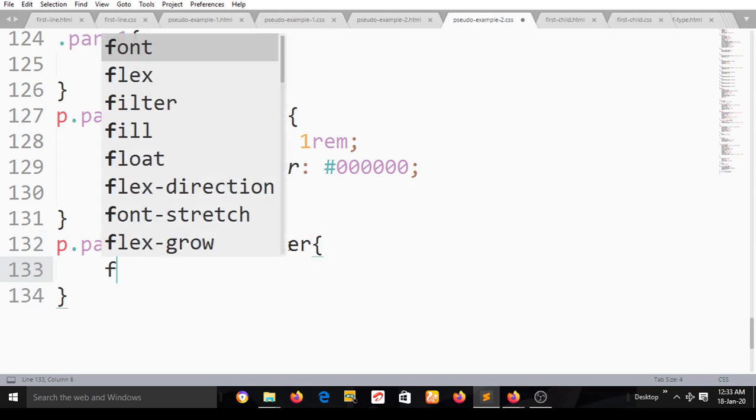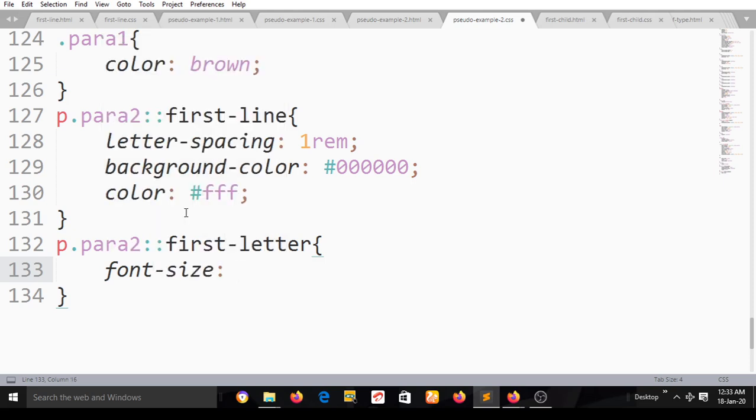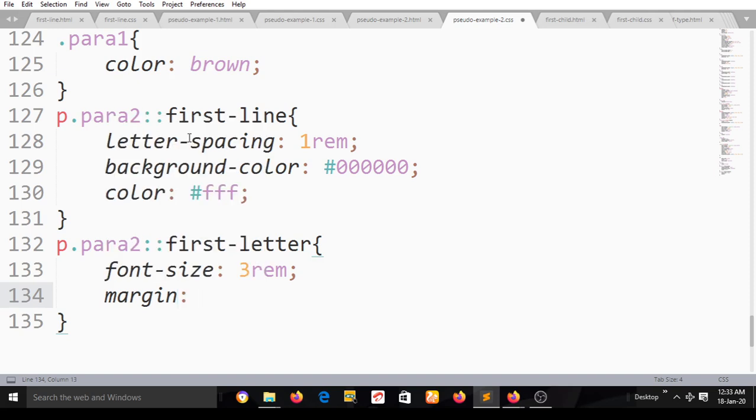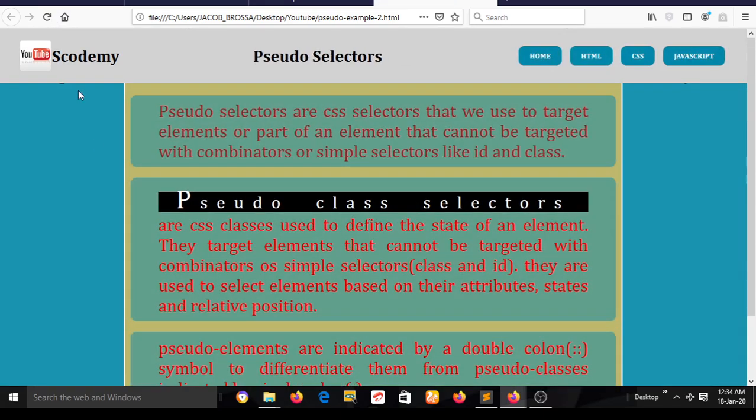Let's say I want to change the font size. I'll put a font size of, let's say, 3 rem, and let's say I want to give it a margin. I'll put a margin, and I'll set it to 2 rem. Now when I save and go back to my browser, notice that the first letter is going to have a different styling. You can see it's bigger now and there's a little space here.